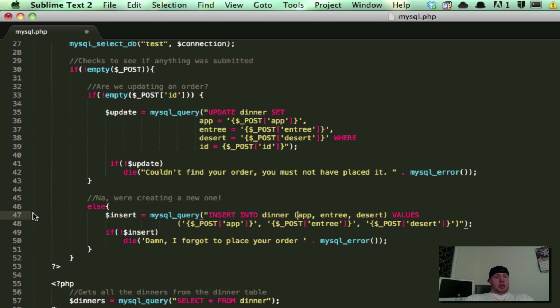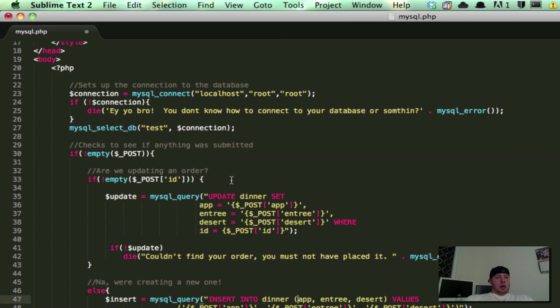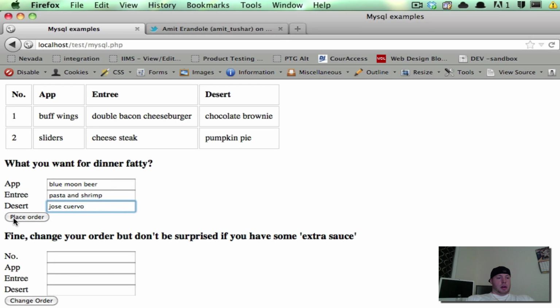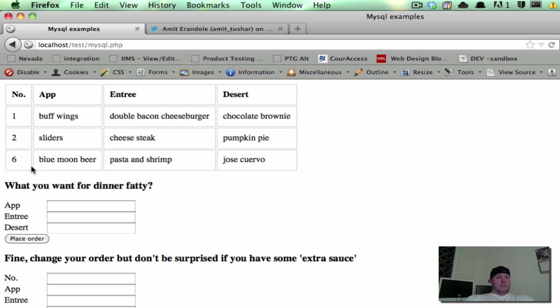As soon as we do this, it's going to send the post variable on through. It's going to check on through. It's going to see that it doesn't have an ID. So it's going to go ahead and insert the new data, and then it's going to go back and select it. So you will instantly see all of the orders, especially the one that I'm just creating right now. So we go ahead and place the order. Boom! Now we've got our Blue Moon beer. We've got pasta and shrimp, Jose Cuervo.